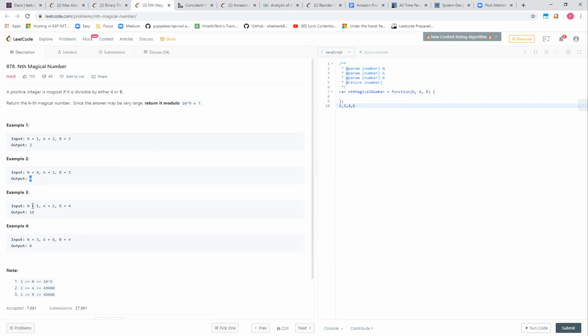Same goes for n equal to 5. You have some numbers divisible by 2: 2, 4, 6, 8, and divisible by 4 also. You have some numbers, and you have to find the fifth number. So in this case, the fifth number is 10. And we are given the constraints that n can be a very large number, 10 raised to power 9, and the value for a and b is between 2 and 40,000.